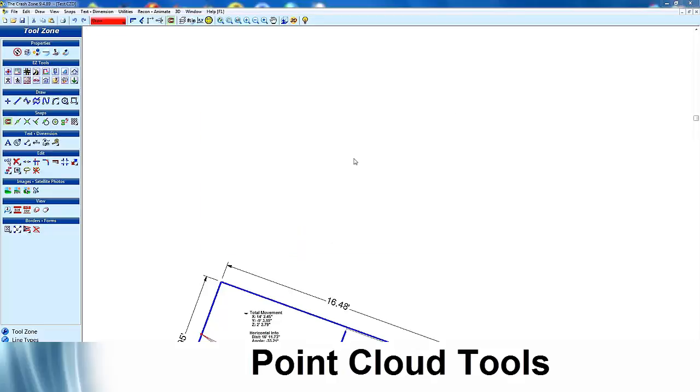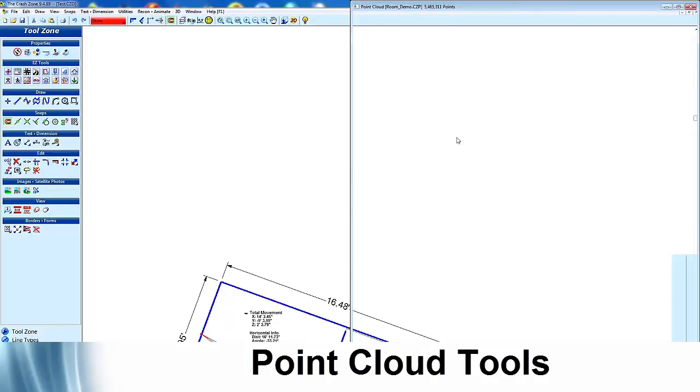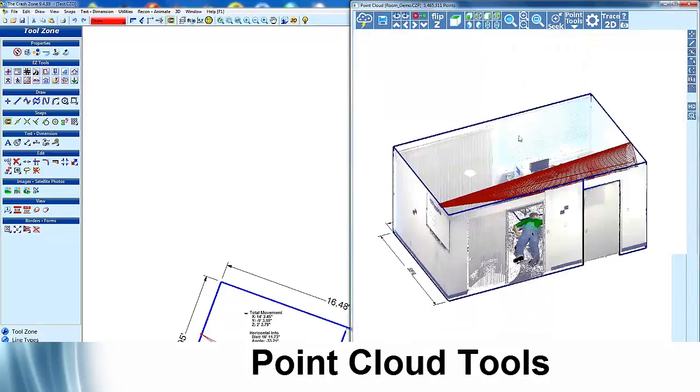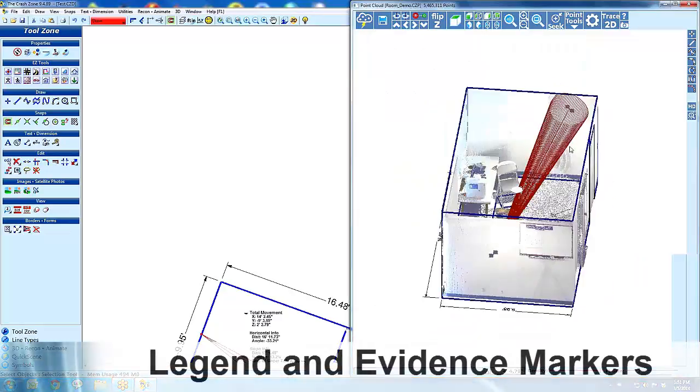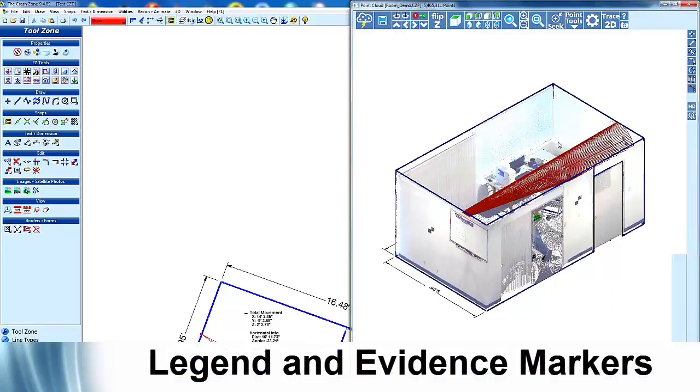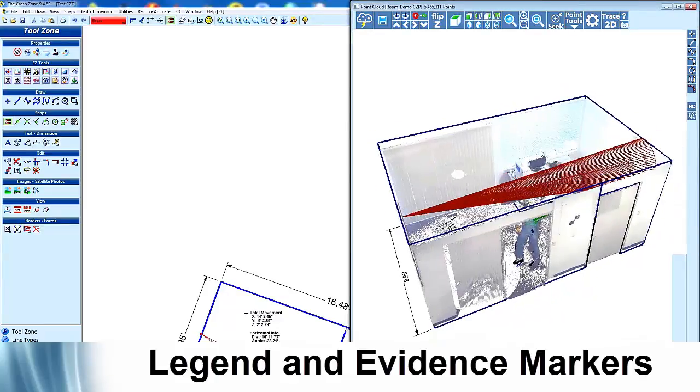So another neat feature is, let me just ask, anything else before I close the point cloud out? Is there anything else you'd like to see in here? Eric, I've got one. Yes. Can we put a legend in there and maybe some evidence markers down? Is that something that we can just put in ourselves? Oh, absolutely. You can do all kinds of labeling.